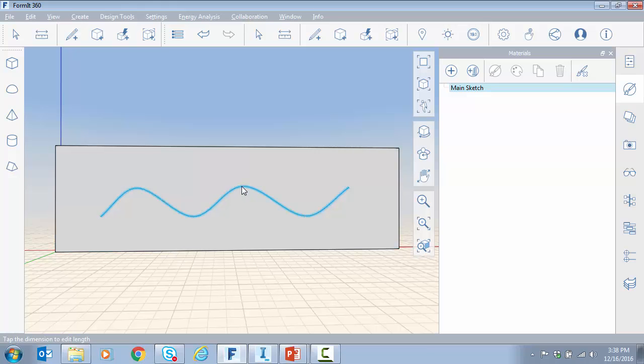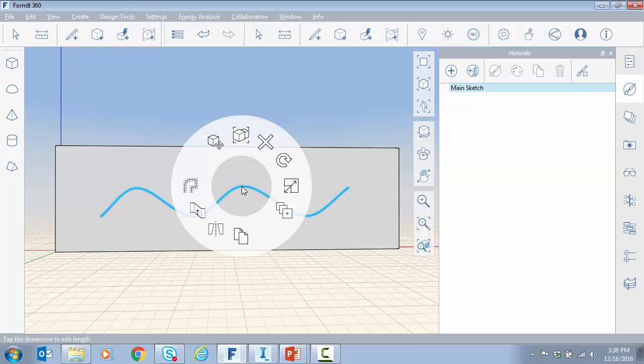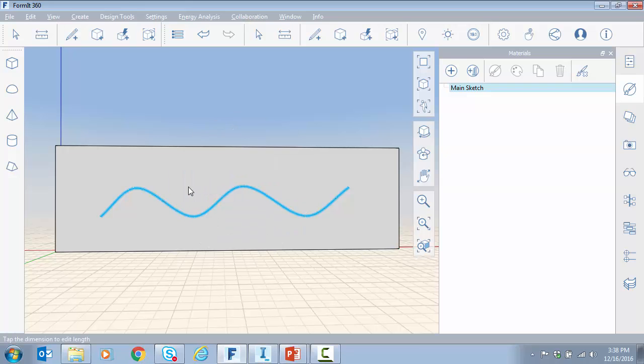Let's offset this. I'm going to select now this edge. I'm going to right click. I have a shortcut menu for some of my modeling tools. I'm going to go to the offset edges.